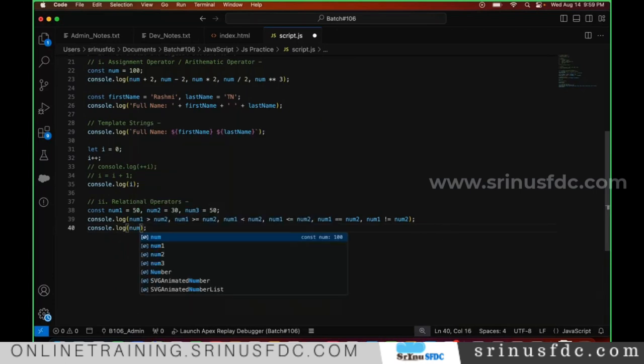I'm printing number 1 is equal to number 3. Both are the same, right? But what I'll do here, this 50 I'm taking as a string instead of a number. If you enclose it in single or double quotes, we treat that as a string. So I'm comparing.